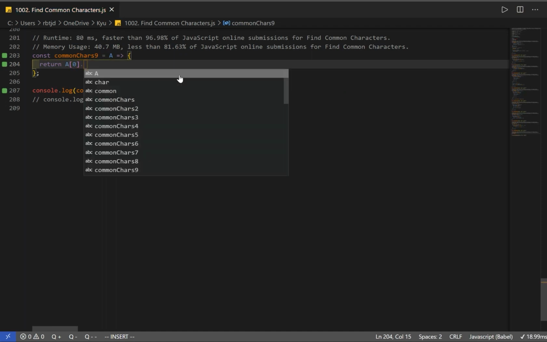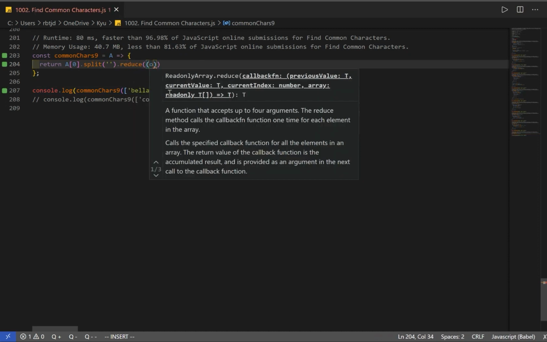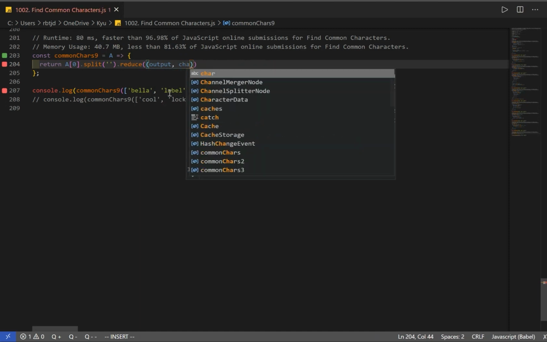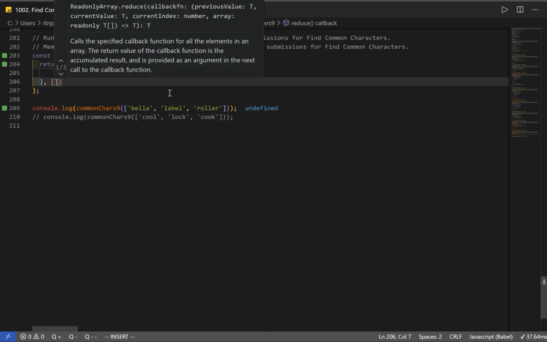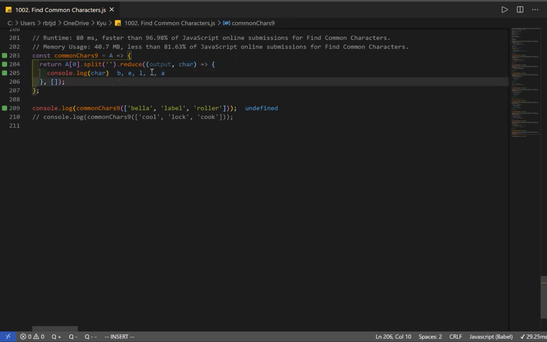And what I want to do is split this so that I can make it into an array. And you can see that we have our array of the first characters, right? And on that array, I want to use a reduce method. Our reduce method is going to take two things, our output, so our accumulator, and our current value, which is going to represent the character. Let's now give an initial value of an empty array, and let's just console log our character. And you can see that it's printing Bella, which again is the first string.